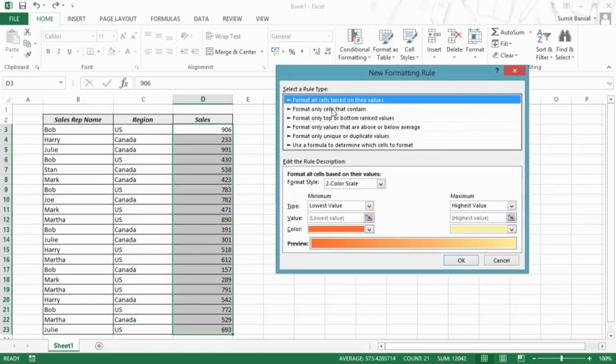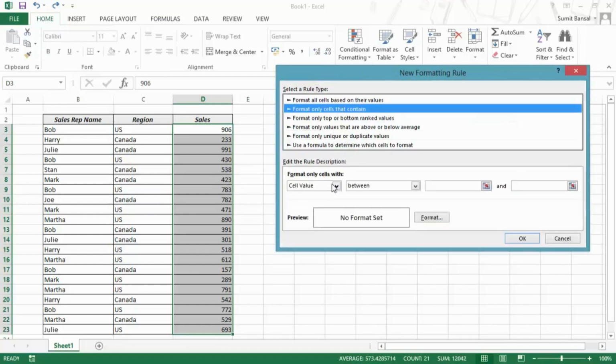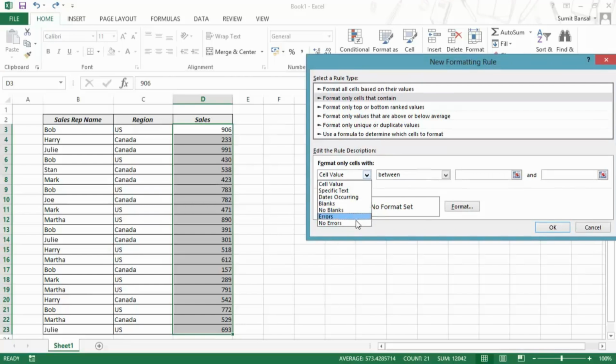Here you also have other options. So for example, if I select format only cells that contain, then it would again give you all these options based on cell value, specific text, dates, blanks, no blanks, errors, and no errors. So this is also a good way to highlight errors or no errors.